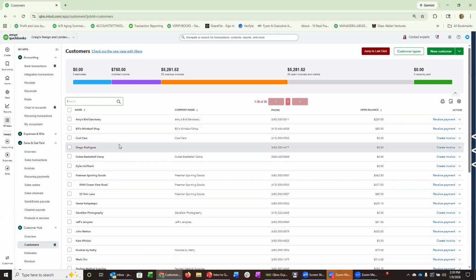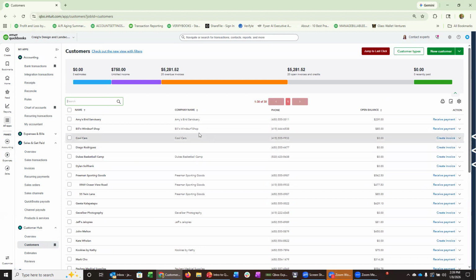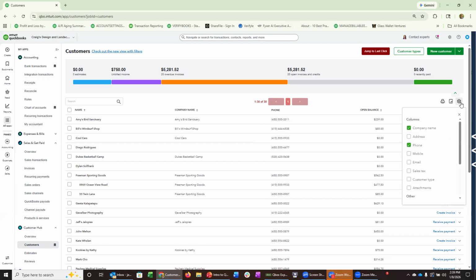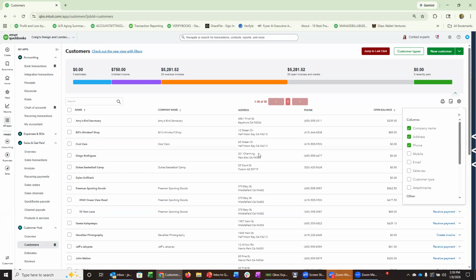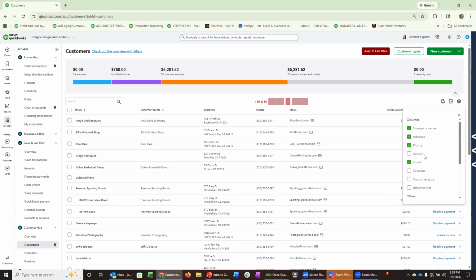So just like everything else, they have a baby gear on every screen. There's a baby gear, and a baby gear just controls what columns you see. So if I go to the baby gear on my customers, maybe I want to see the address. There's the address. Maybe I need to see the email. Okay, I could set them up as different types of customers.